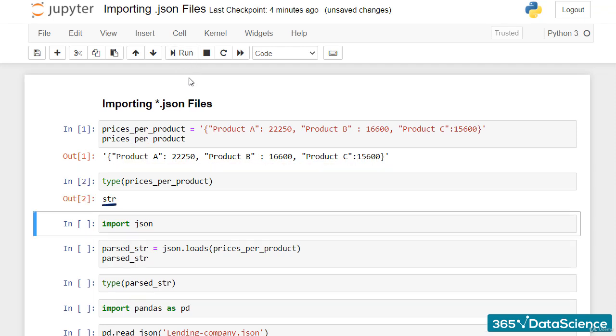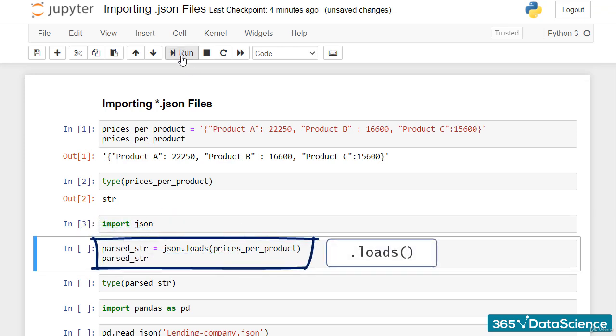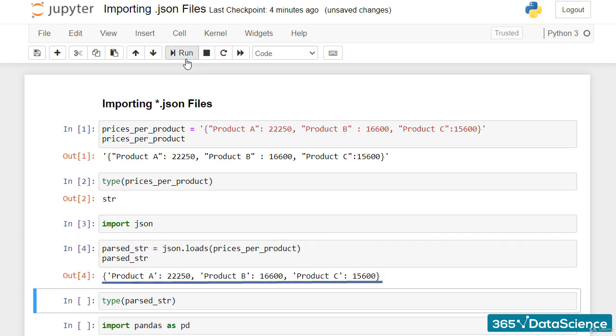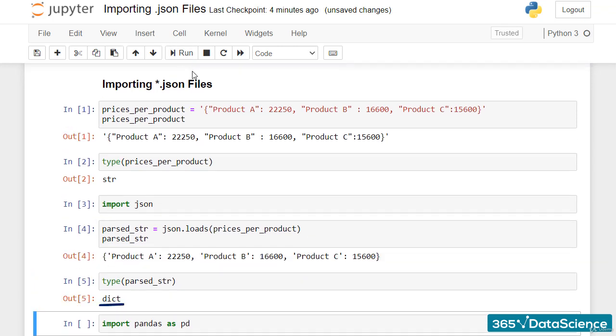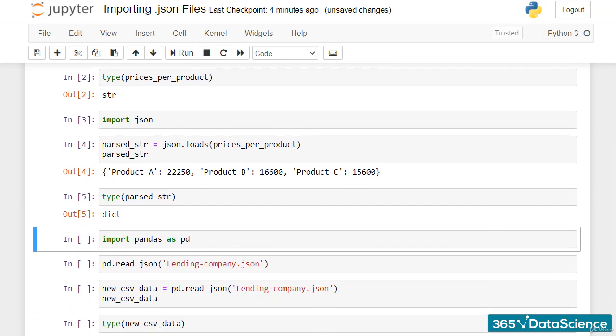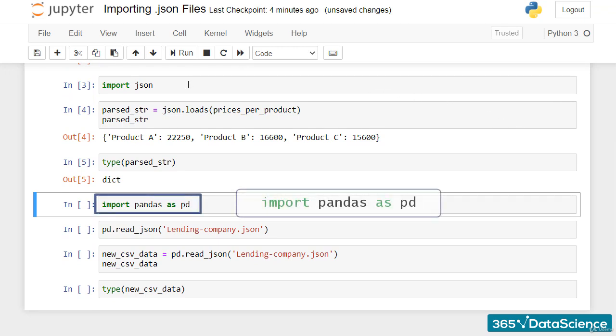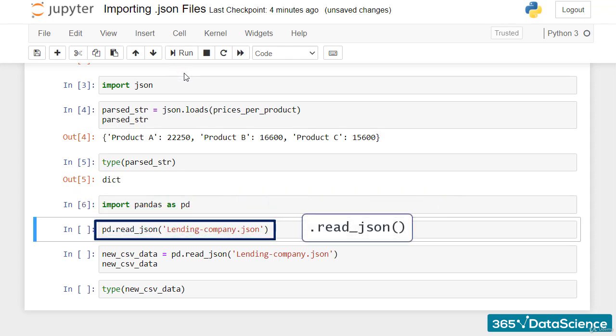If you want to parse this string as a dictionary straight away, you can import the built-in JSON module and use the loads method to convert prices per product into a dictionary. You will rarely want a dictionary-like data to be interpreted as a string in Python. Therefore, this approach will definitely be useful to you in the future. All right. Most often, you will prefer to load the data in a tabular form. In such situations, it is best to import the pandas library and use its read_JSON method. It will store your data as a data frame directly.